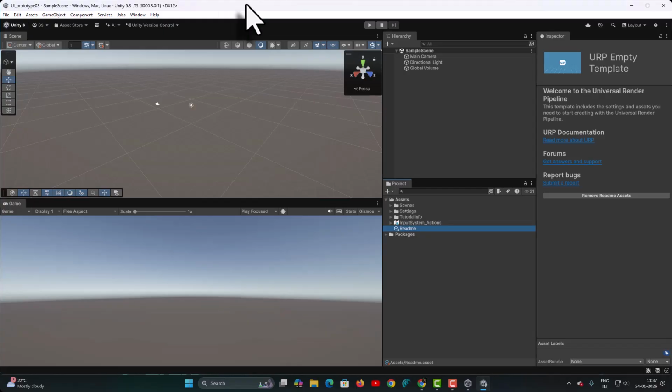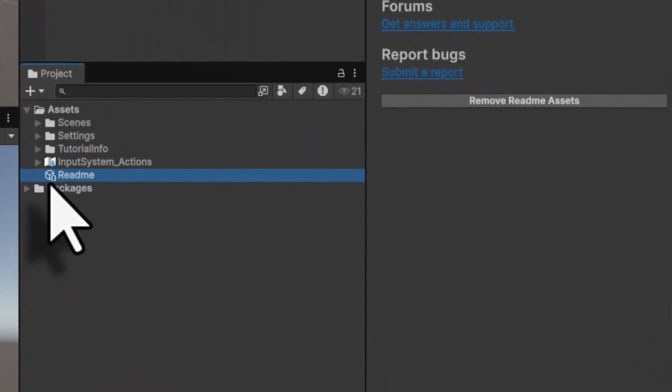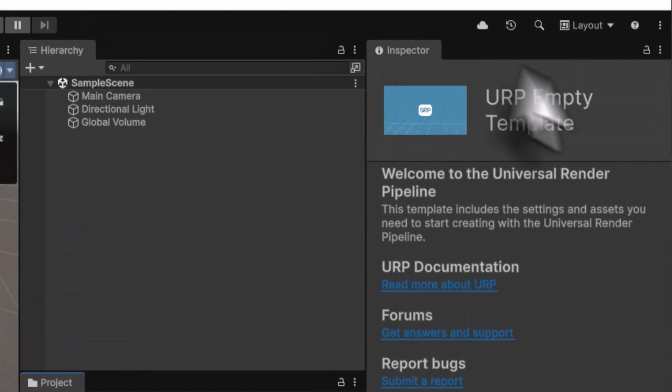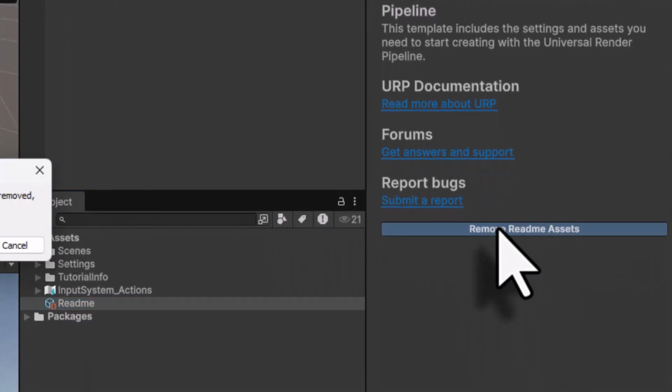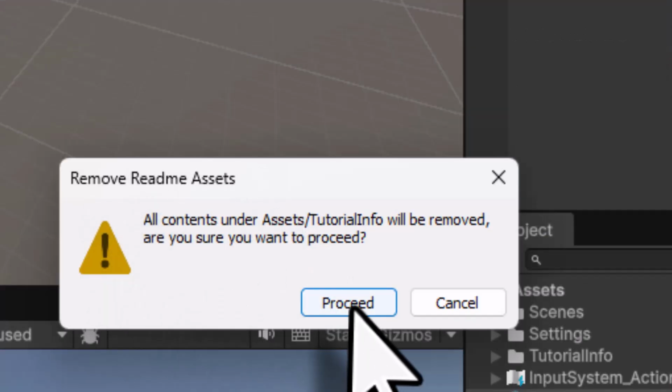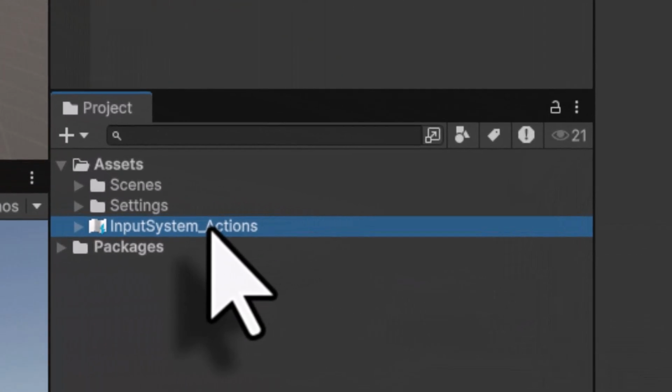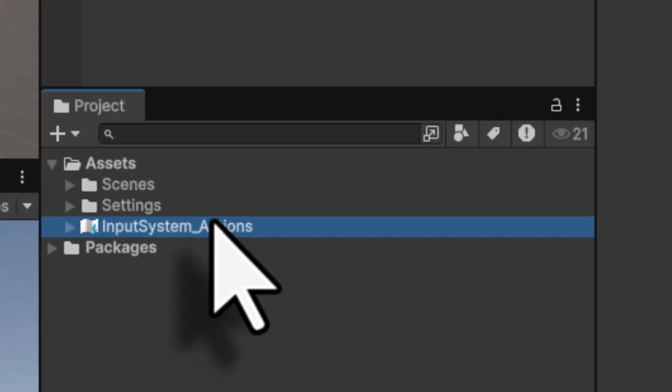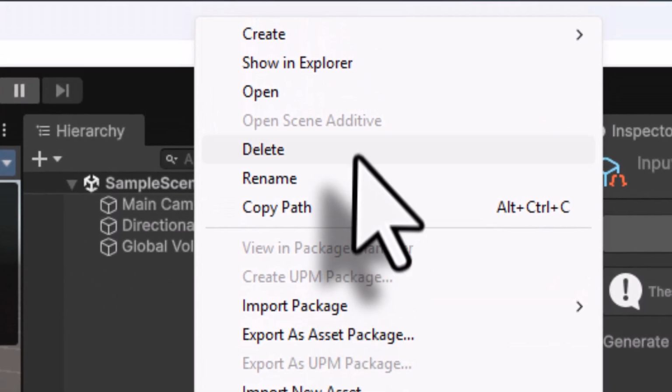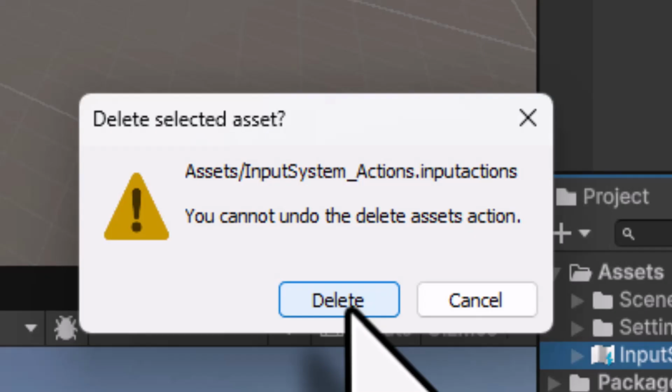Once Unity is launched, come into the project window and select the README file. And in the inspector, click on remove readme asset and in the confirmation box click on proceed. We don't need this input systems_action file also. Right click and choose delete and in the confirmation box click on delete.